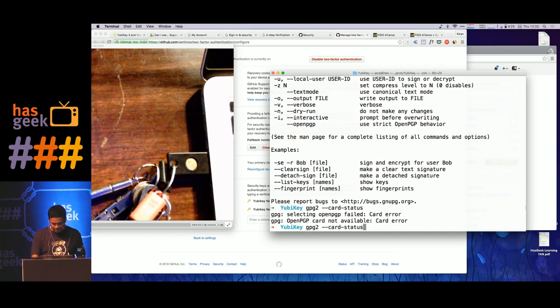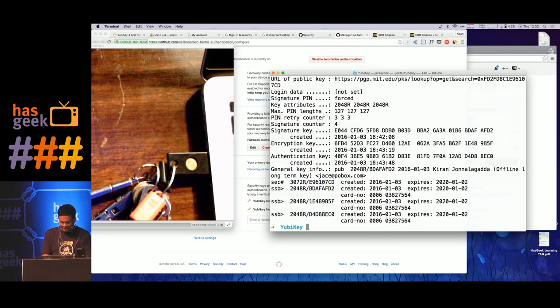Since I've already set it up, when I do this, it's going to tell me that it's found a card, it's got keys on it. These are the secret keys that are on the device. They're not on my computer. So if you steal my laptop, you're not going to get my GPG key. It's only on the device. The device is write only. You can't read a key back from it. All encryption happens on the device.